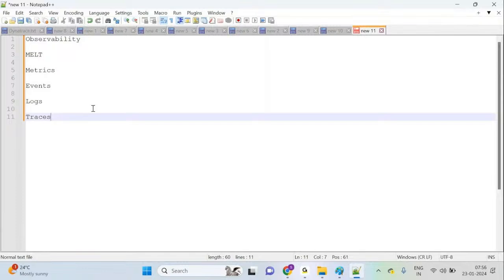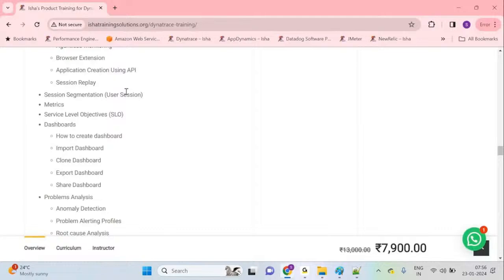Nowadays the trend is that everybody has started saying I'm going to implement observability, whether using an open source option or a commercial option. People have started talking about observability concepts. Even Dynatrace is claiming that they are an observability platform. Once they claim that, they are providing all these provisions: metrics, events, logs, trace. That is the reason we are also going to cover metrics.